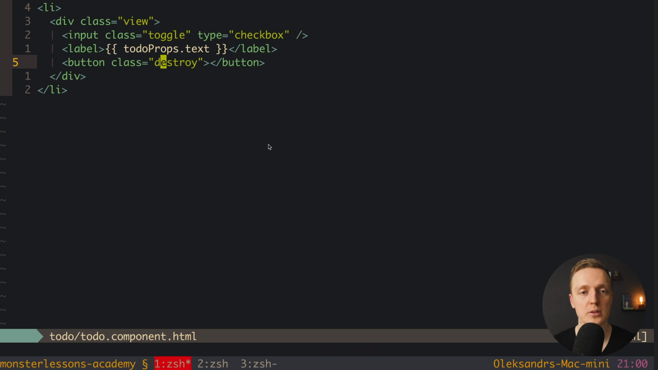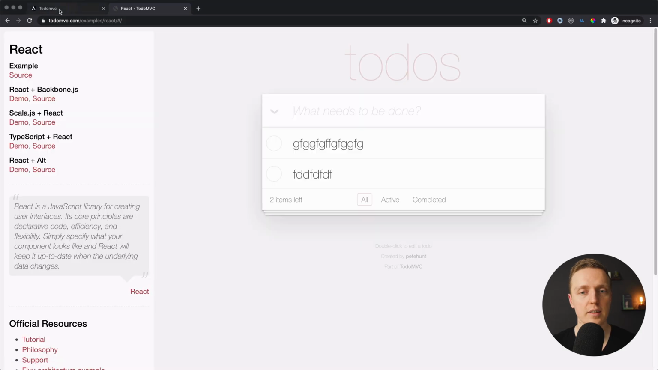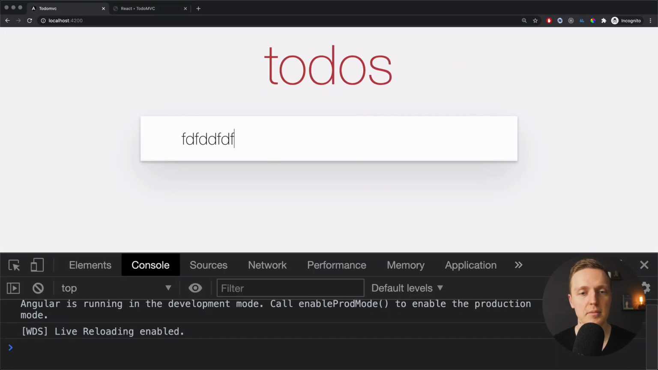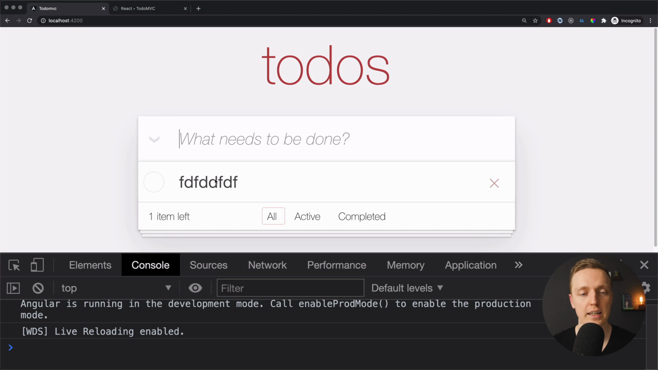Now let's check if it's working at all. So we're reloading the page, and we're typing something, and here is how it looks like. Actually not bad. We have here text, we have our icon on hover, and we have an input on the left.